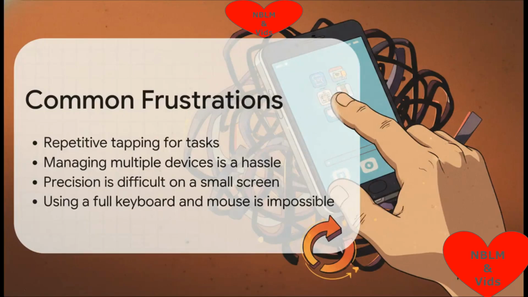You know, these little limitations can become a huge bottleneck. It doesn't matter if you're a developer running tests, a QA specialist hunting for bugs, or just a power user who wants things to be faster. That endless cycle of tapping and the total lack of precision on a tiny screen, it just slows everything down.